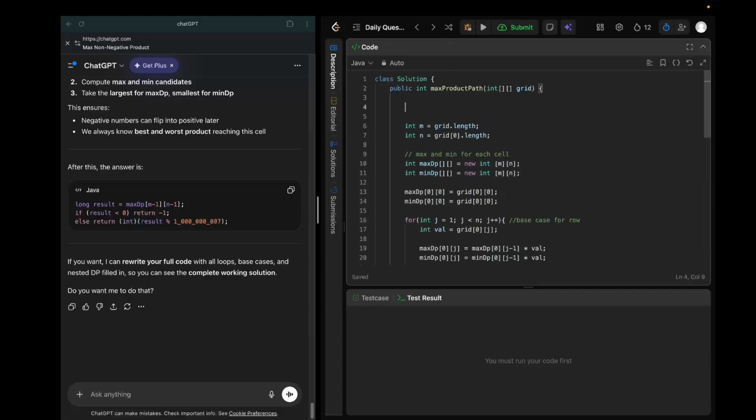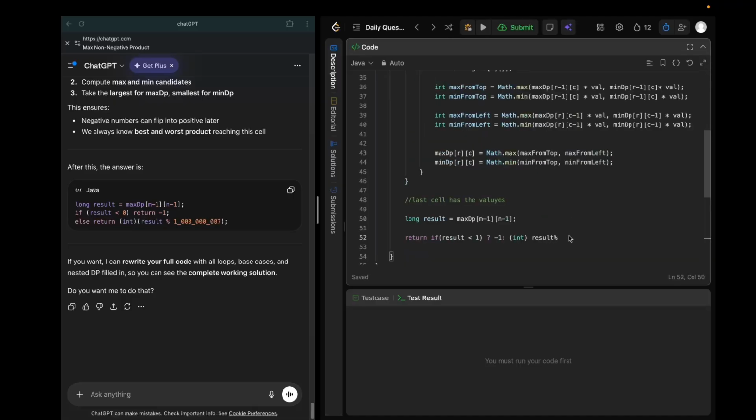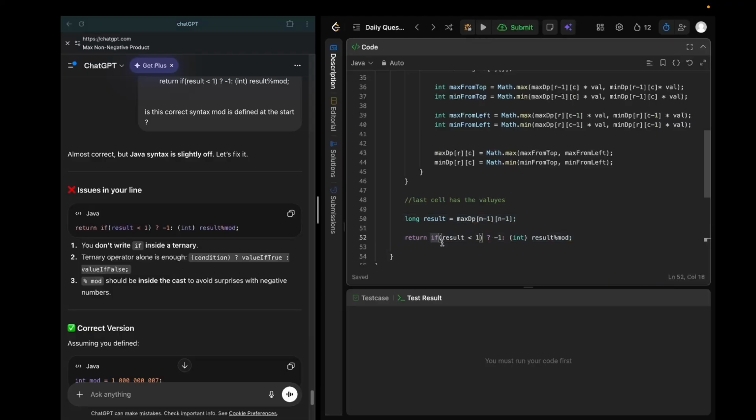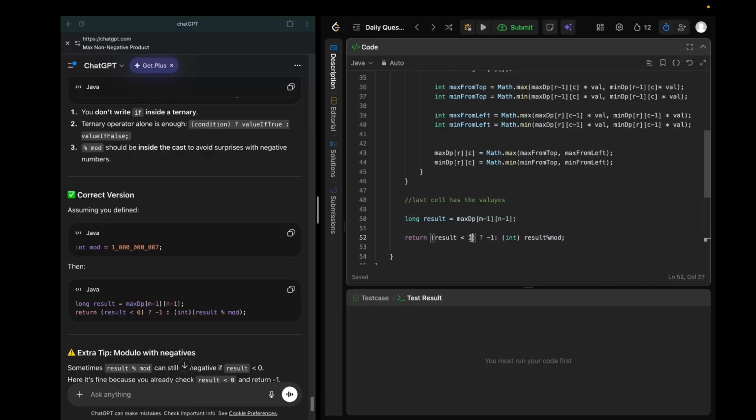Let me write the mod here. Mod equals 1,000,000,007. This divided by mod. Yeah, GPT, this is a correct way to write. Let's fix this. You don't add the f inside a ternary. The condition alone is enough. Oh, I don't need to add f. If it's less than 0, return minus 1, and then result mod. Okay, learned something new as well.